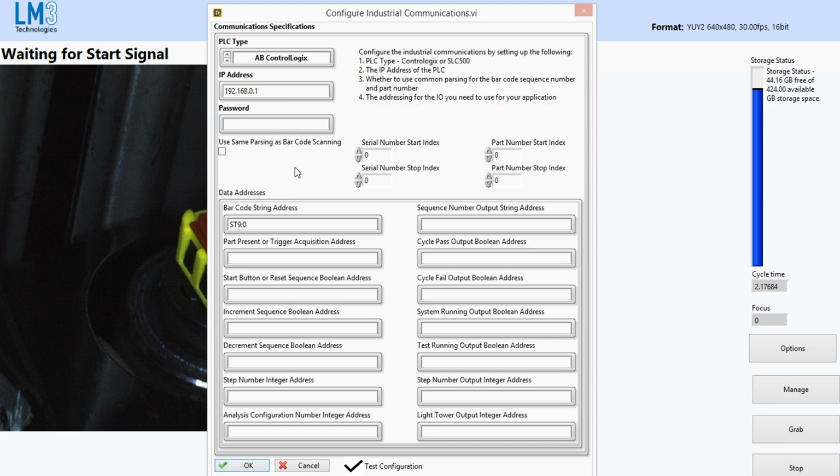So if you want to set up industrial communications to read part numbers and trigger the test, you have to select the type, enter the IP address, set if you want to do parsing of the received barcode from the PLC, or just use the parsing that was already set up for barcode scanning. And then you can enter your addresses for your triggers and your cycle pass outputs. Cycle pass and cycle fail.